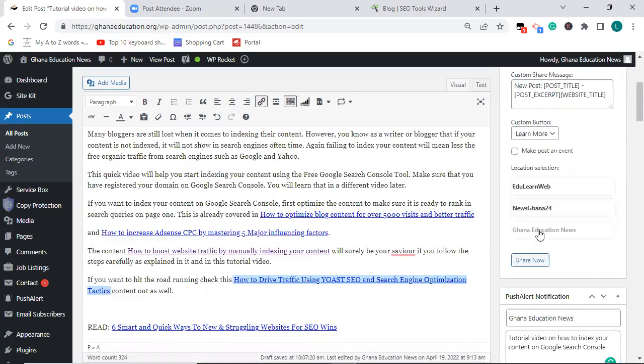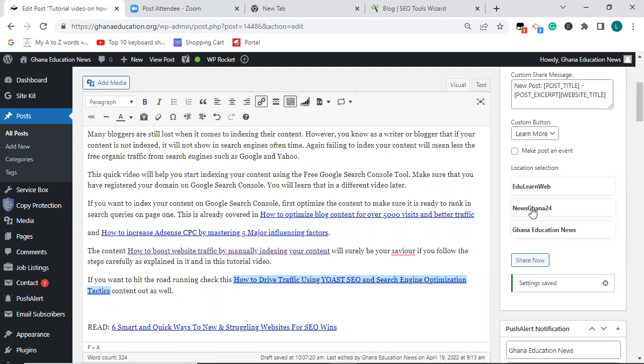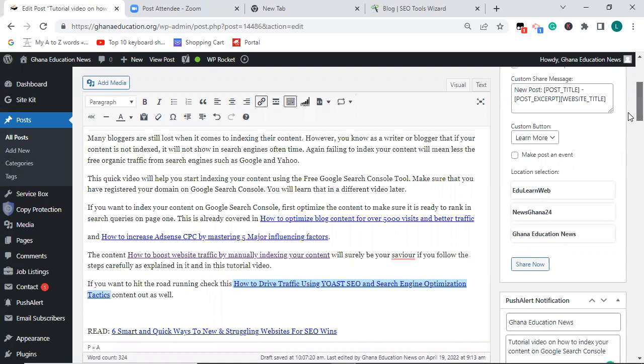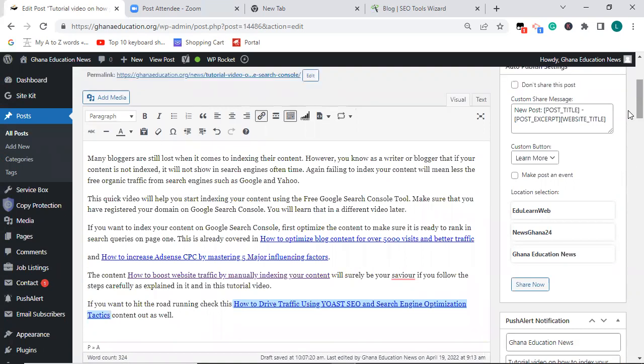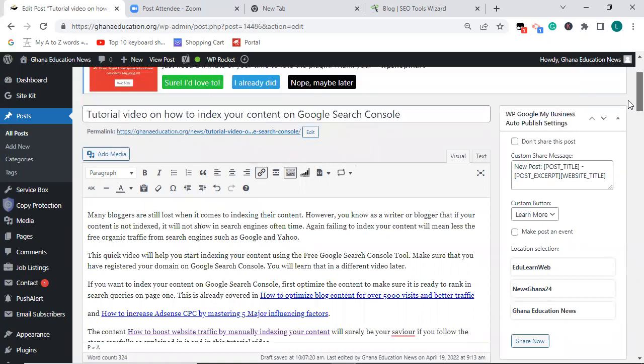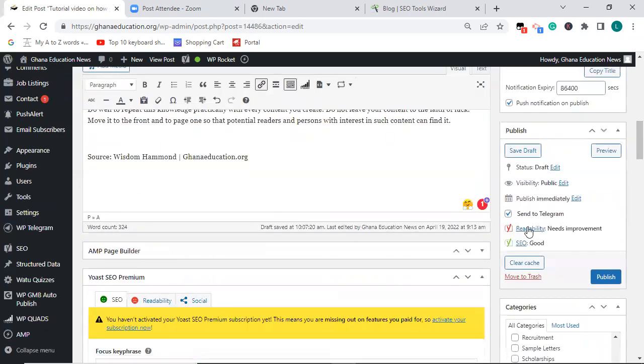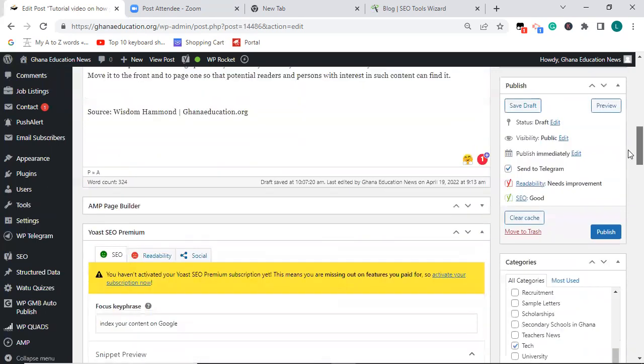I want to make sure that my posts appear on these 3 Google My Business profiles connected to the website. If you don't have it, you've got to learn how to connect your website to Google My Business profiles so that each time you publish content, it is automatically published there as well. Telegram is also connected. So once it is published, readers on Telegram will have access to this content.